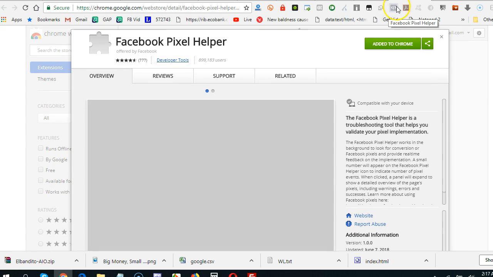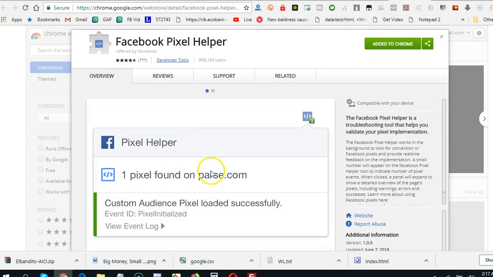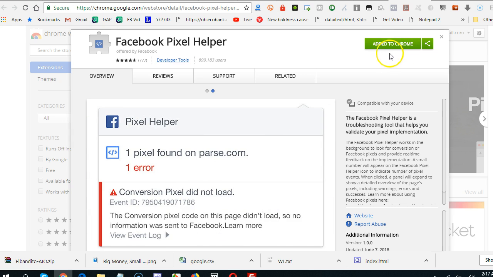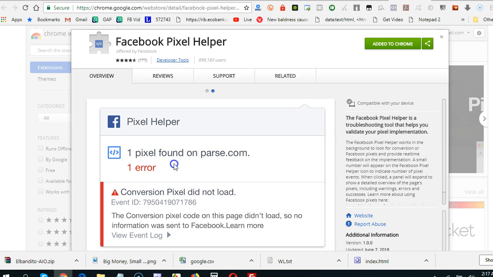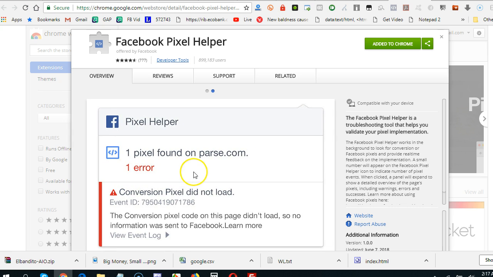As you can see, it says added to Chrome already, so there's no way it shows anymore. But if I didn't have it here, you would see something like add, and then I'd click on it and it will show. So this is what helps us to know if the pixel is working or if it's showing an error or there's a problem with it.